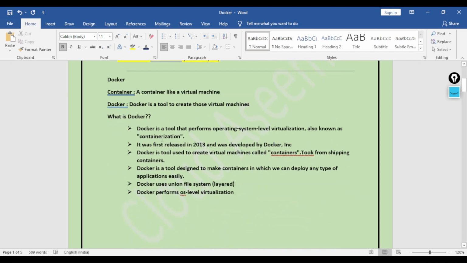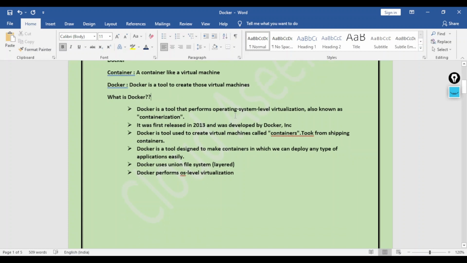So now we want to learn Docker, right? If you want to containerize your application, you should learn this Docker application, the Docker tool. Docker is a tool that performs operating system level virtualization known as containerization. It was first released in 2013, so almost 10 years ago, and it was adopted by the IT industry and it boomed, and all the applications you are seeing now are Docker containers.